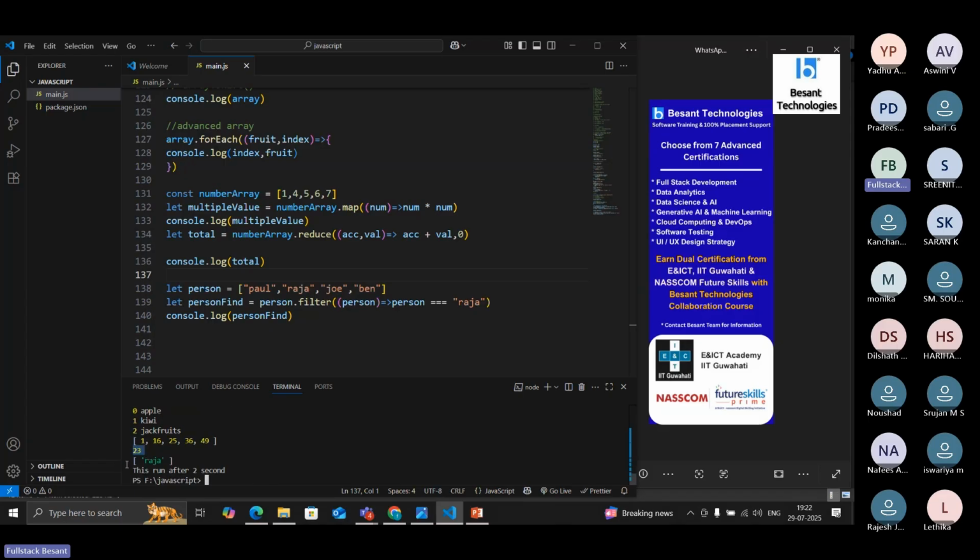See here, I'm getting the value. So what I have done is use the reduce method, converting the array to a single value. This is known as advanced JavaScript array methods. Okay, so we are moving to the next one, the multi-dimensional array.